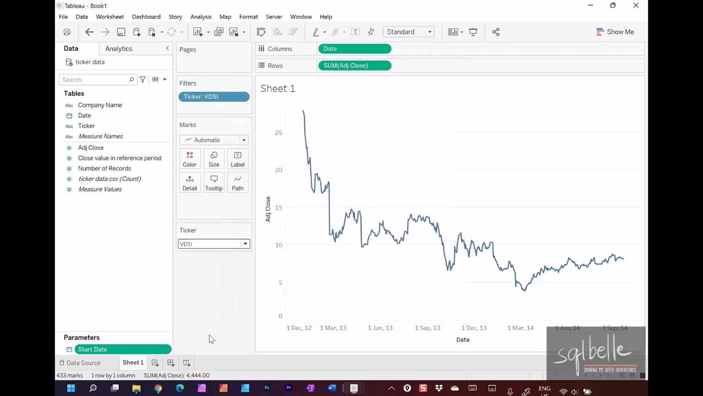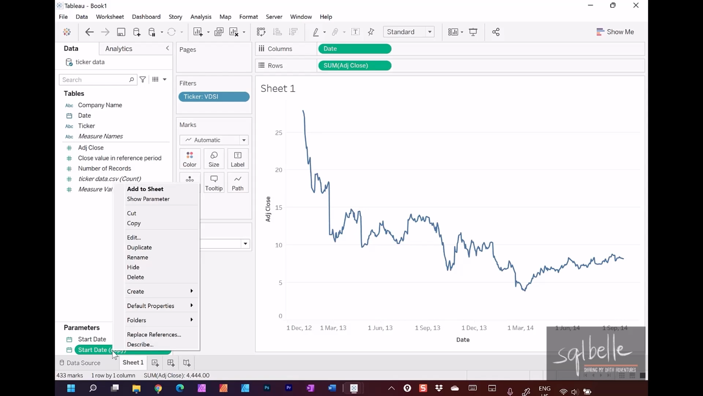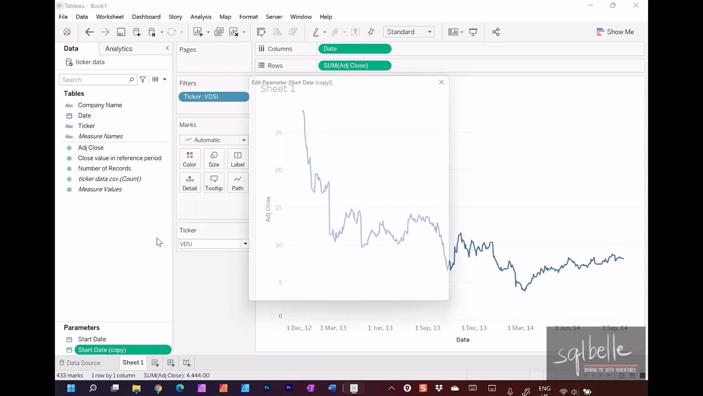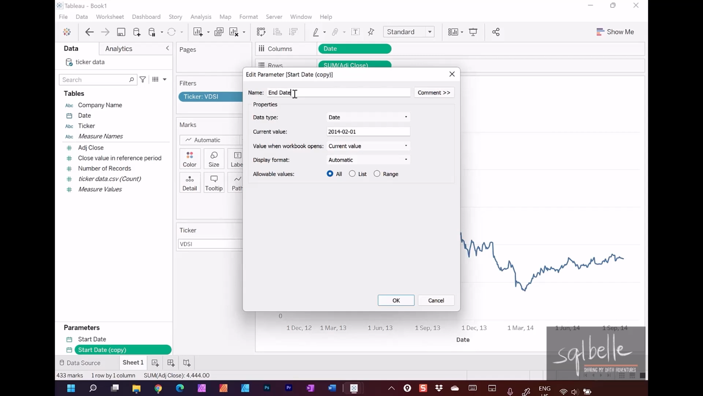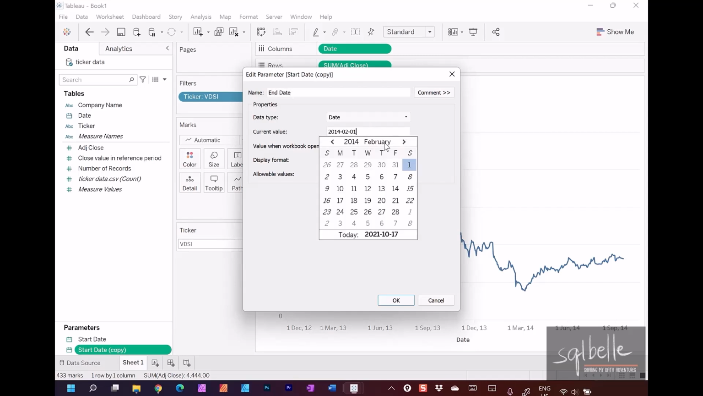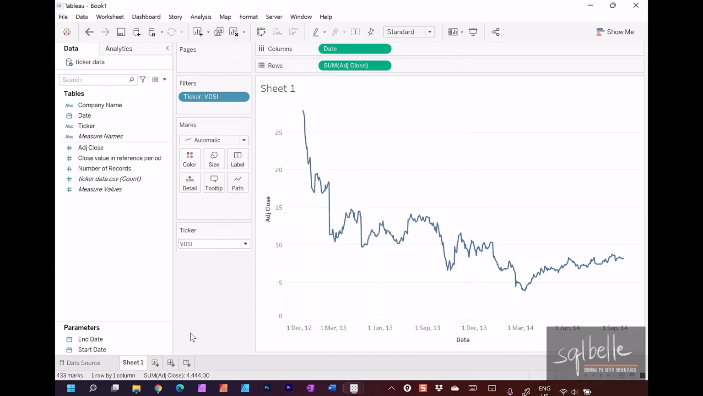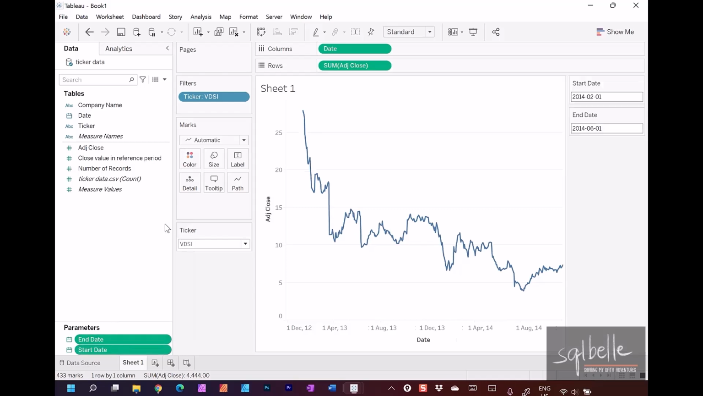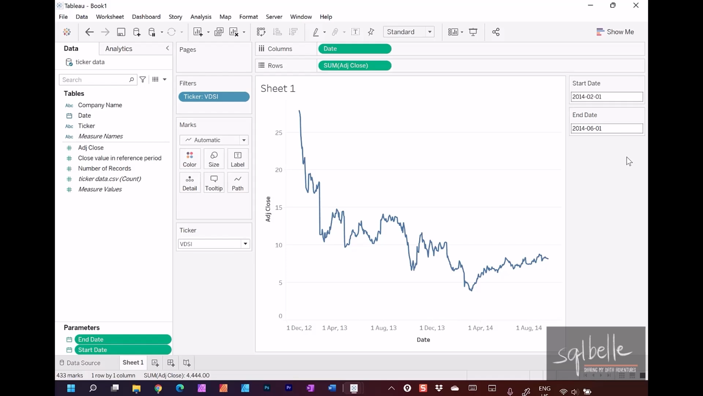Now we can create a second parameter by duplicating the first parameter because they're very similar anyway. So right-click, duplicate. For the second one, we're going to change the name and change the default value. Let's click on edit. Let's call this end date. And the value for this will be June. So June 1st. Select June 1, click OK. Let's now display both of these parameters. So control-click, and then right-click to show the parameter. Those are our two values right now.